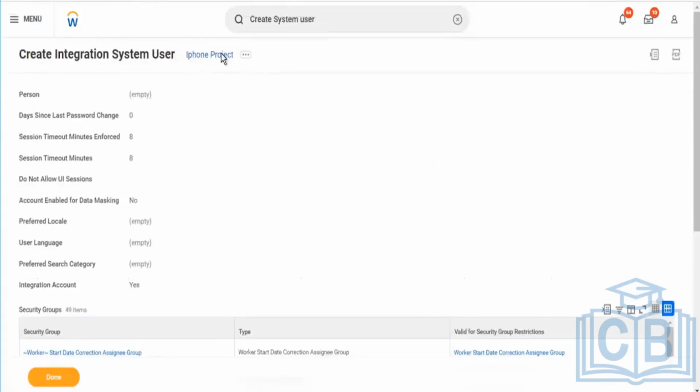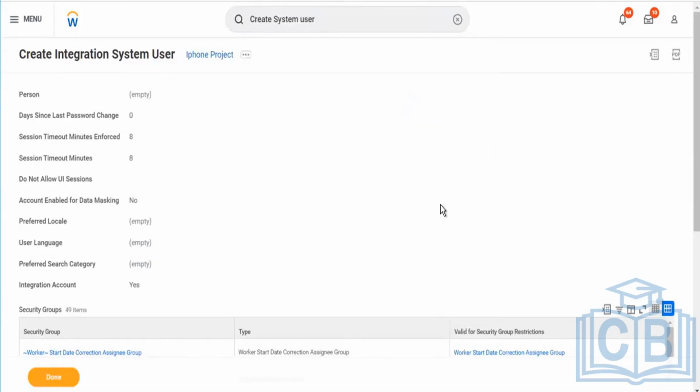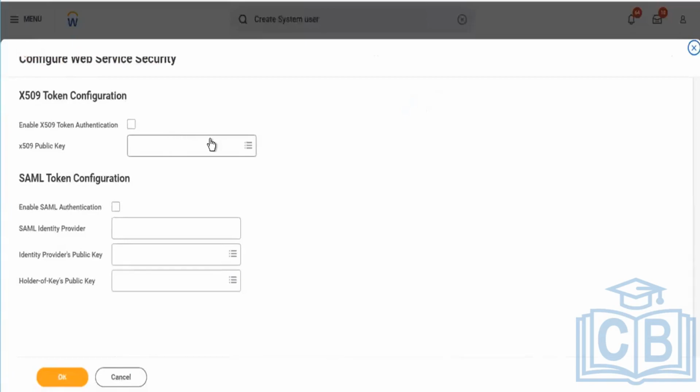Once we created it, we got a new user under the integration systems of iPhone. Click on the three action dots. Under this, go to configuration, web services and security, and click on this option. See here, enable X509 token and authority. It is appearing.